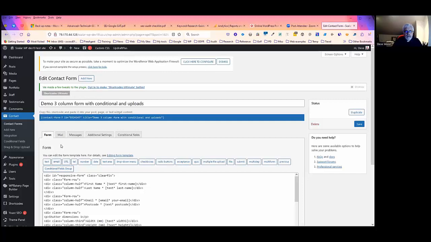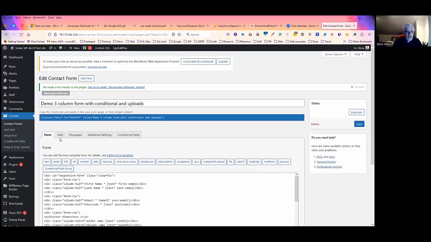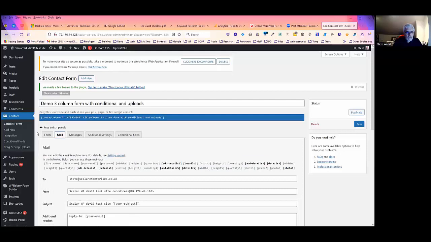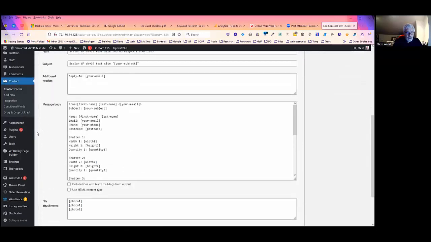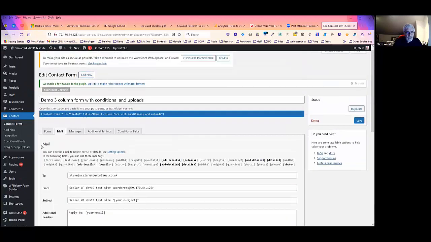It also has an option to send an auto response. When you configure the mail, you can enable Mail (2), so you can have an auto response to the customer. When does that get sent? When the form is submitted, it automatically picks it up and sends it.